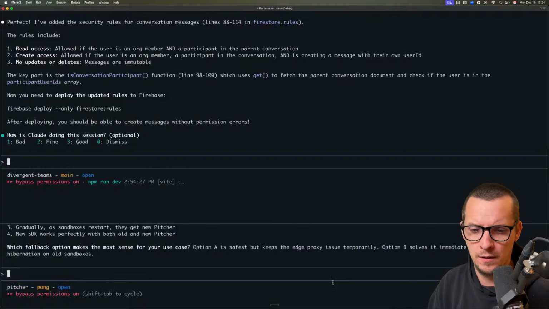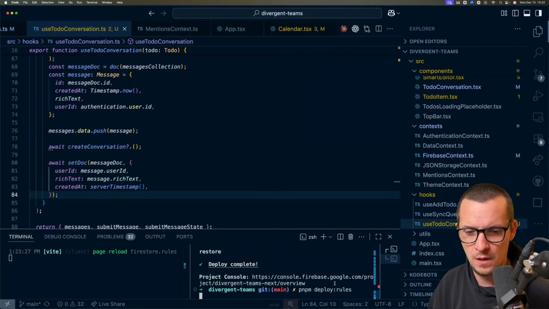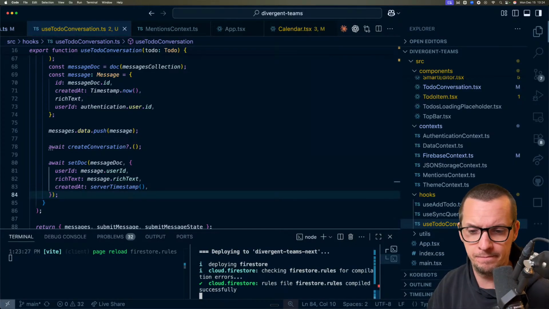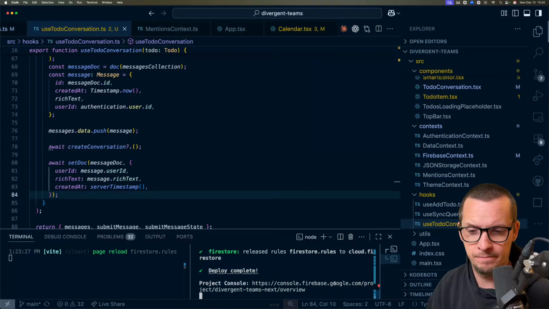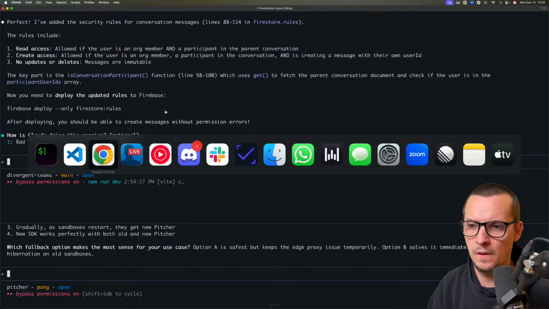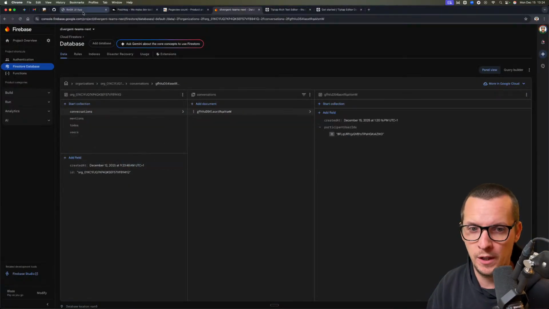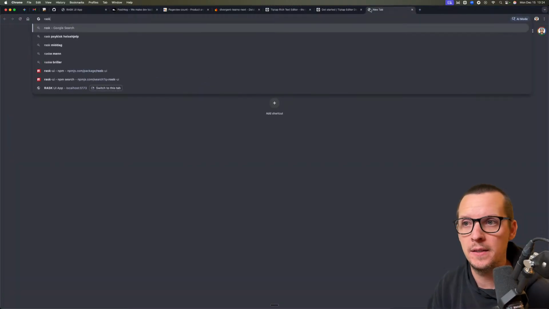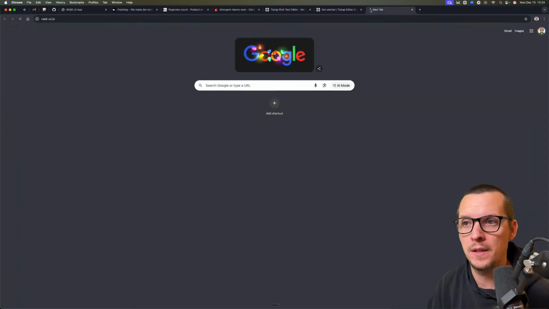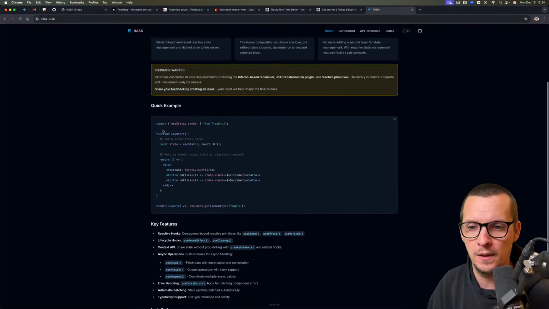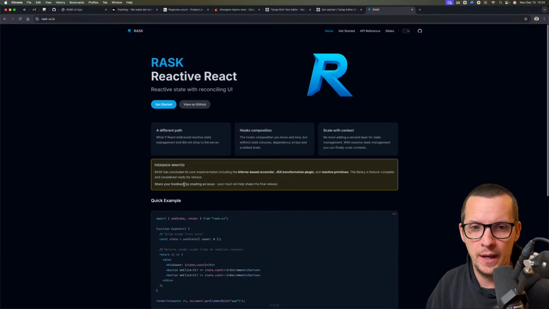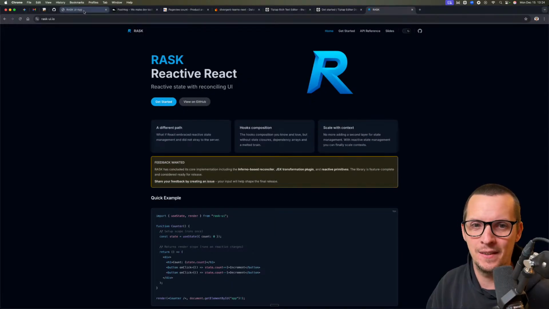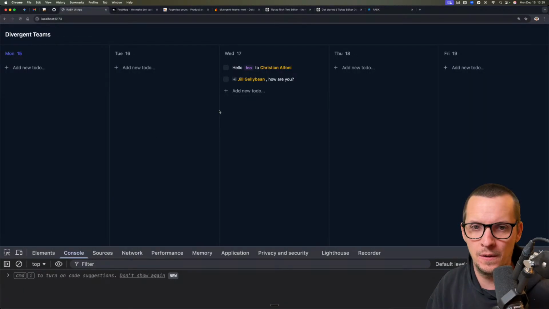Okay, let's see if I deploy again. But I really love working on this. So I feel like Rask UI deserves to get some attention. It's really awesome to work with. I have no idea how to get attention on it, but it deserves it for sure.